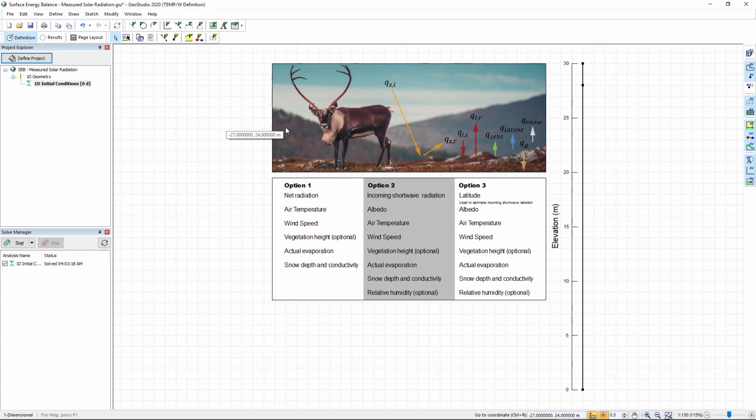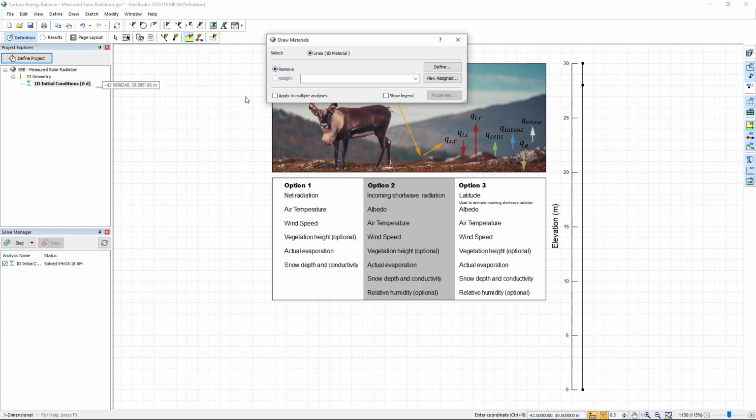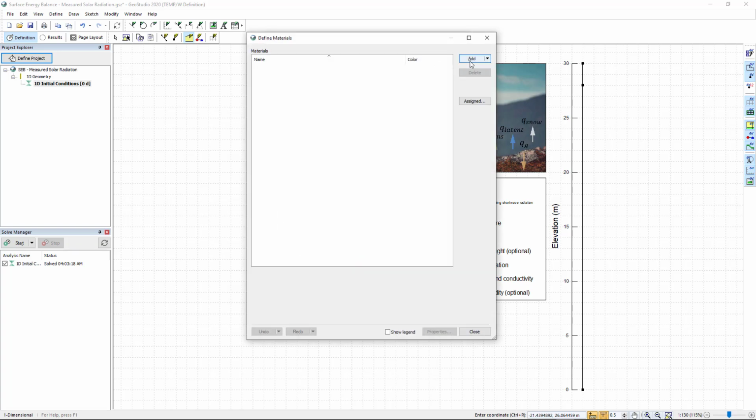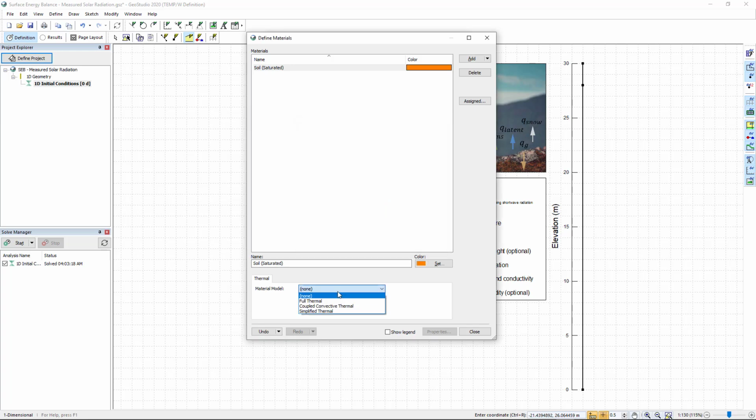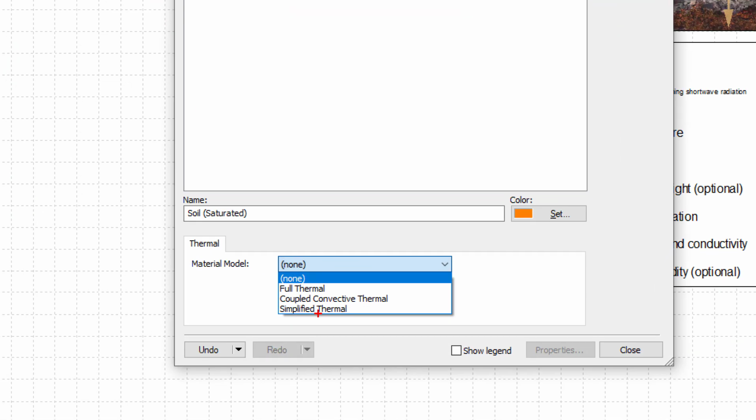The next thing that we want to do is to define the constitutive models that describe the material properties. So we're going to go ahead and do that. Draw materials. So we get these empty dialog boxes, but we're not afraid. We simply click on Define, and now we add a new material. So the first material that we're going to add is soil under saturated conditions. And we're going to give it a nice bright orange color. The next step consists in defining the material model.